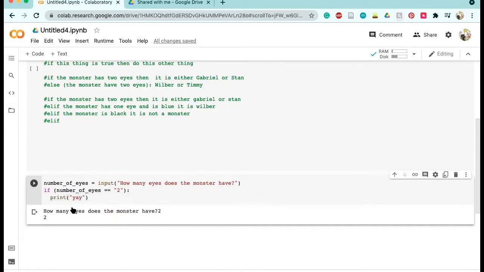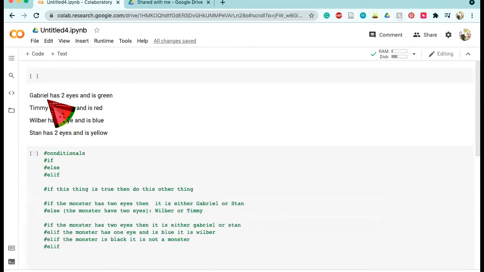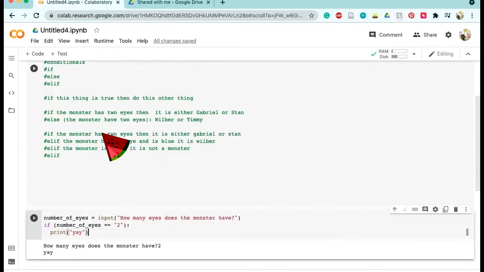So let's run this code again. How many eyes does the monster have? 2. And now we've printed yay. So this is how an if statement would work, but we don't want our code to say yay. So we know the number of eyes, and if it's 2, then we have 2 options. Actually, we have Gabriel. Gabriel has 2 eyes, and we have Stan. Stan has 2 eyes. So what's the difference between Gabriel and Stan? Well, Gabriel is green and Stan is yellow.